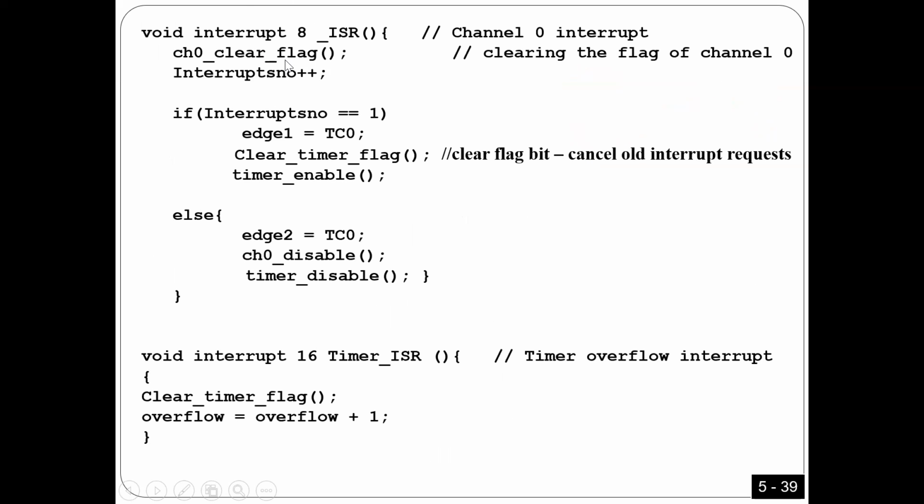Here in the first interrupt, as I told you, if this is interrupt number 1, I'm going to take this value and store it in H1, right? Then I'm going to clear the flag bit for the timer. Then I'm going to enable the timer so that I start counting. At this moment, I'm going to start counting overflows. So if you see here, every time there is an overflow, this variable is going to be incremented. Is that okay? In the case of interrupt 2, TC0, I'm going to put it in H2 here, okay?